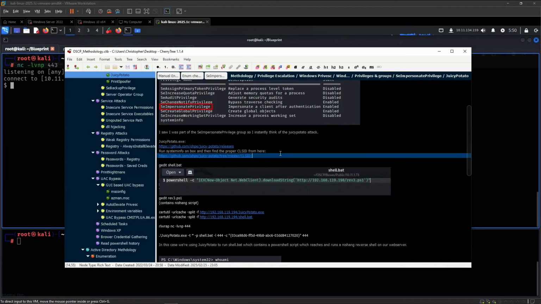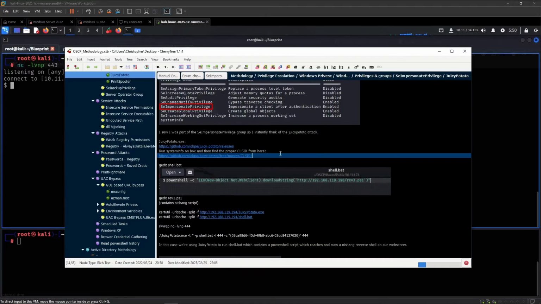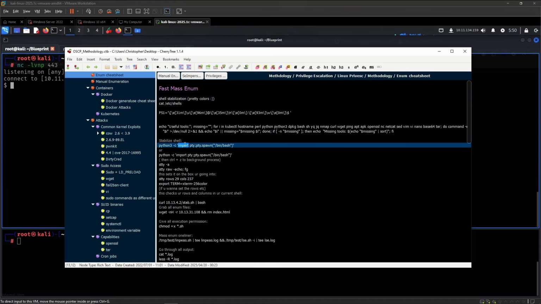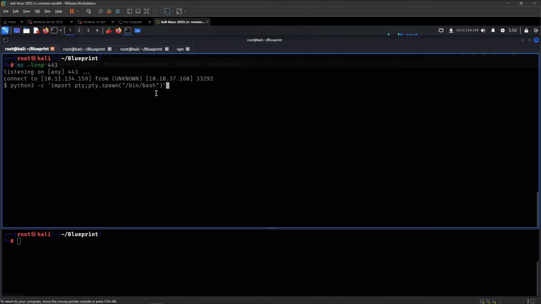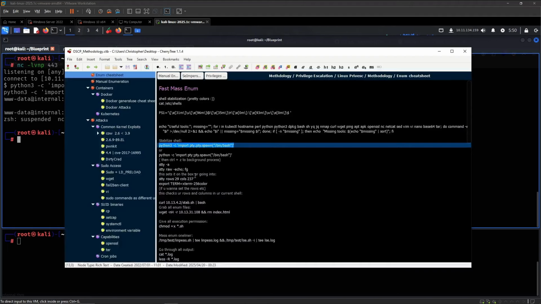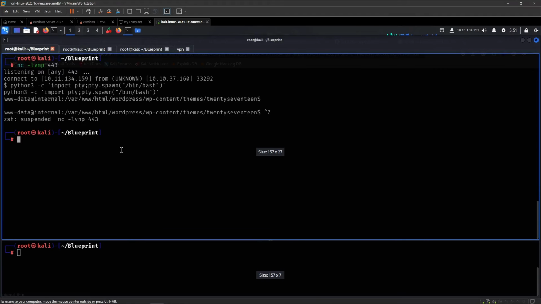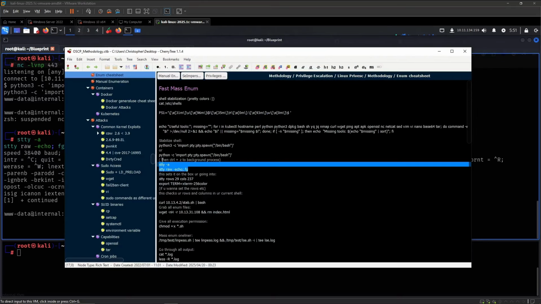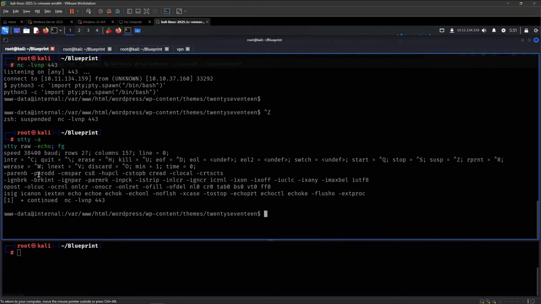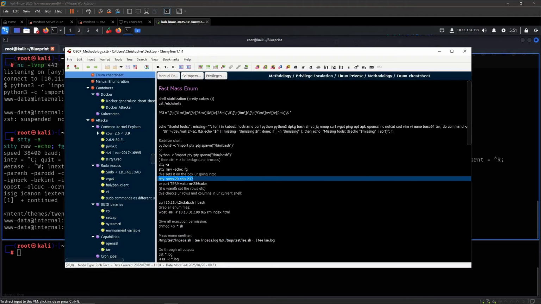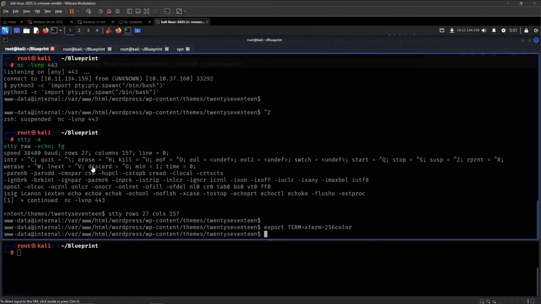So now that we have access, we always want to stabilize the shell. So let us do what we always do. If we do this, 157 columns and 27 rows. We export the term like so.